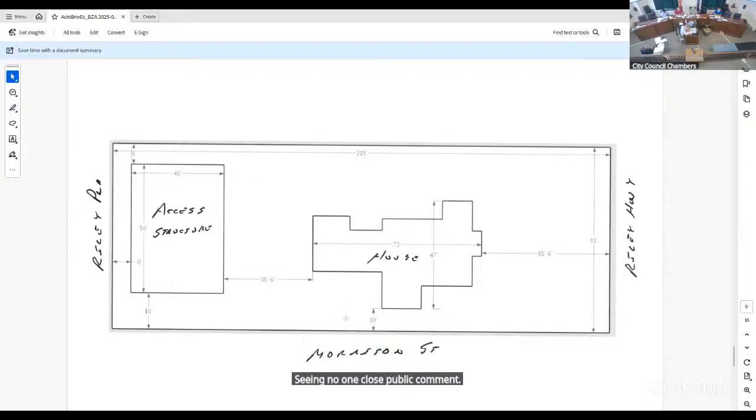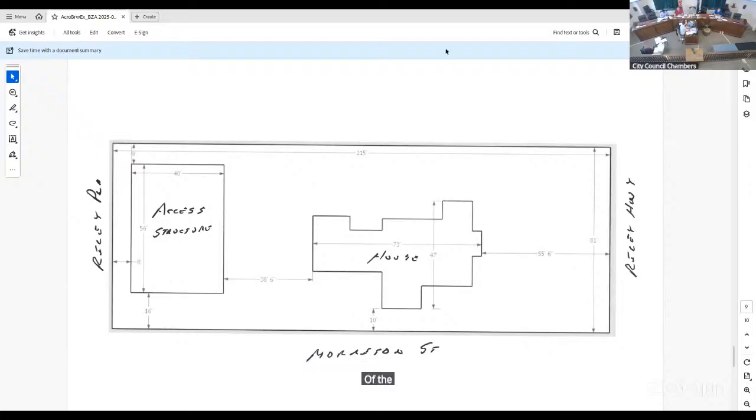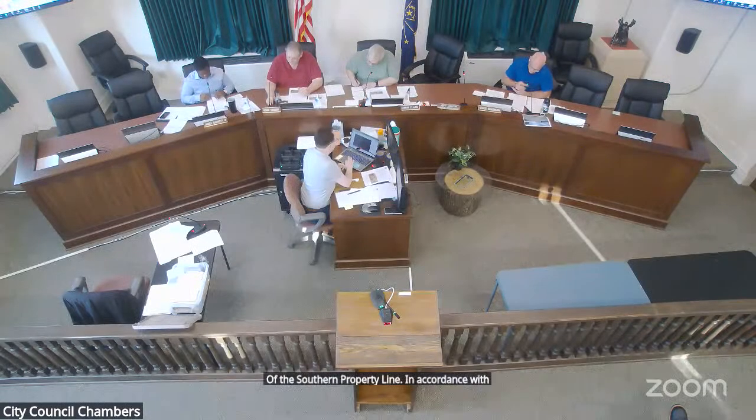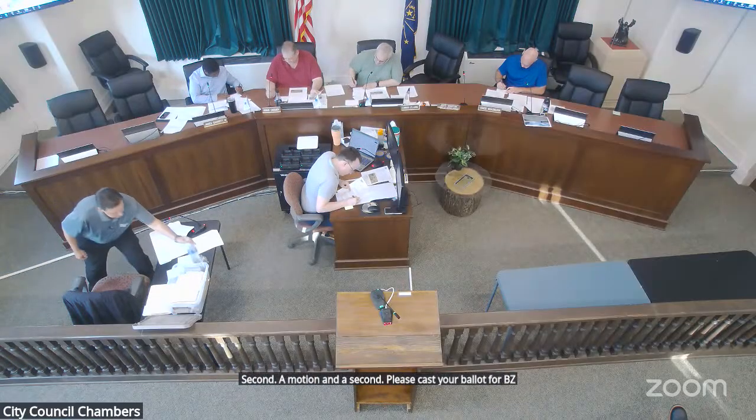Ready for a motion? I'd like to make a motion to approve the requested development standards variance from UDO 5.55-E to allow the placement of a pole barn within 16 feet of the southern property line in accordance with the documents submitted, pursuant to the findings of fact presented in the planning staff's report. Second. Motion and a second. Please cast your ballot for BZA 2025-08B.